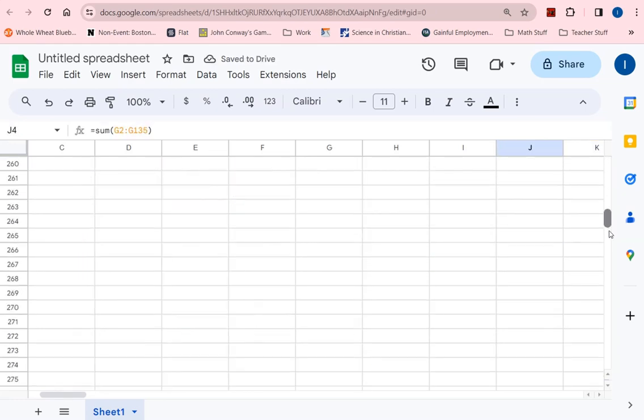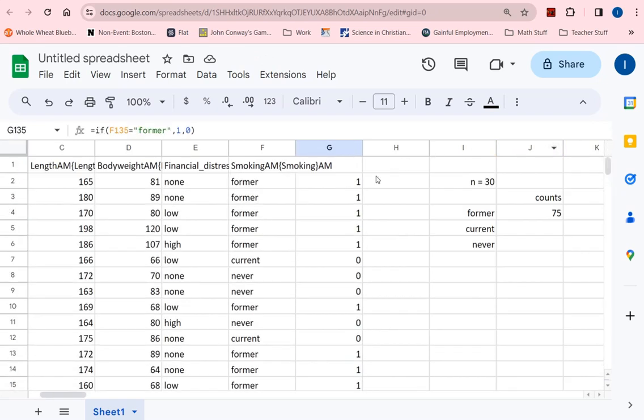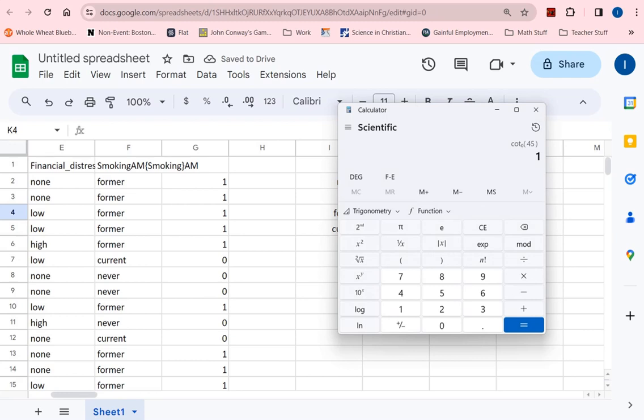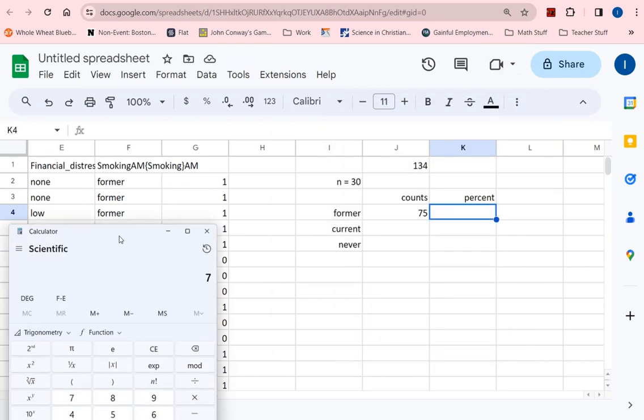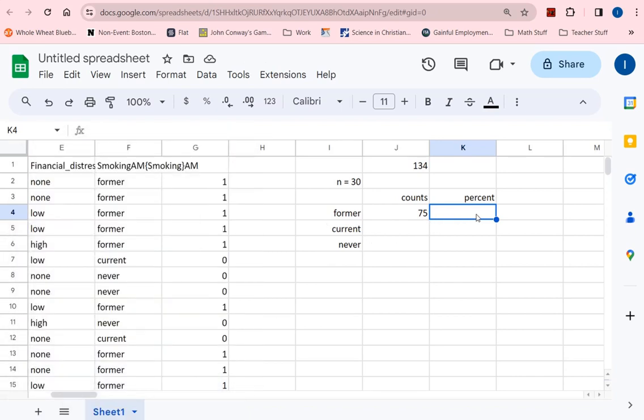There's 75 out of, how many people do I have here? It ends on 135, starts on 2, so that's 134. So there's 134 people in this particular data set. So the percent of people that are former smokers would just be 75 divided by 134, and then 0.5597. That's the percent as a decimal, obviously. But okay, now I have a count of the number of people that are former smokers.